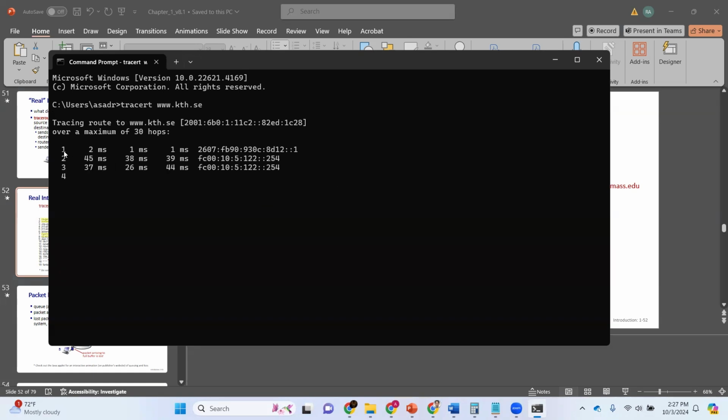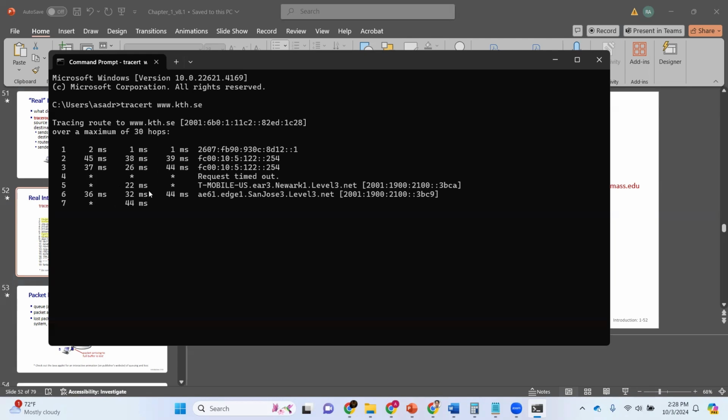So you can see here, the first request usually goes to the gateway, and the delay is 2 millisecond, 1 millisecond, and 1 millisecond. And then it goes to the second hop. It is 45 millisecond, which is quite surprising. It shouldn't be that much, but here you can see that the fourth router or the fourth hop basically did not reply back at all. And then some of the probes are lost, but let's see what is the final output.